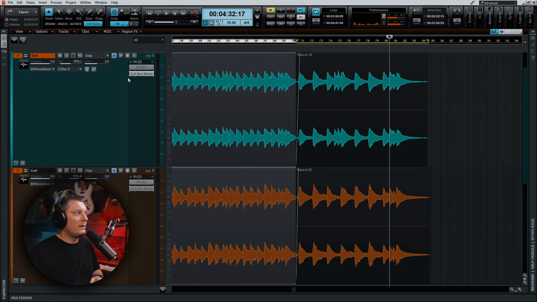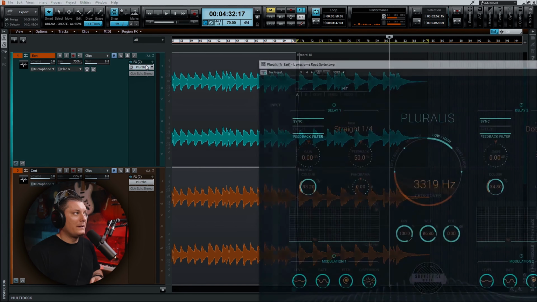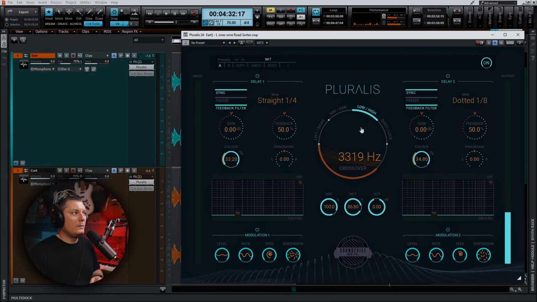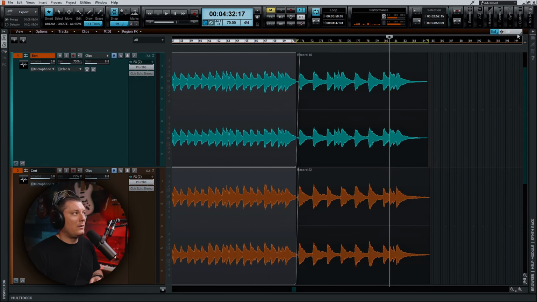Now let's listen to what I've got dialed in here with the Pluralis. It's kind of the same, but the settings are different in the sense that on one of these, I have it only affecting the lows and highs, and the crossover point is 3000 hertz. So it's really mainly just affecting those high frequencies and barely affecting the lower frequencies. And that's on the left side.